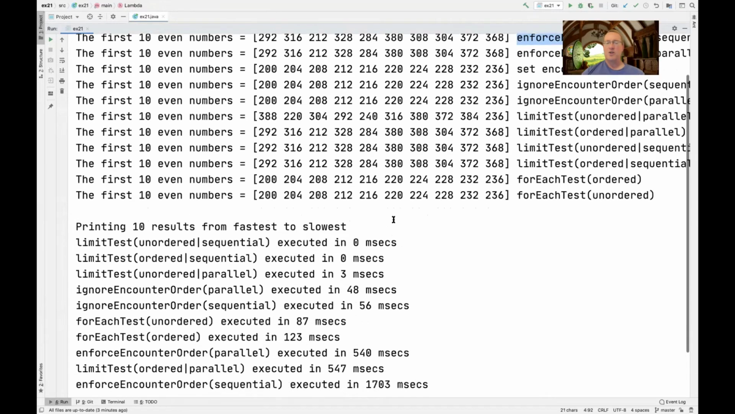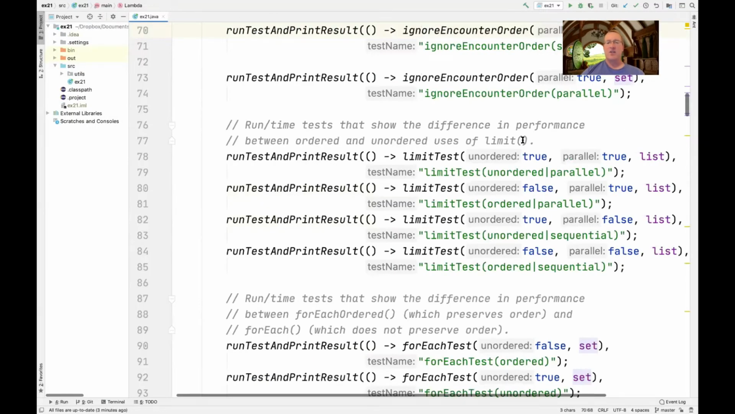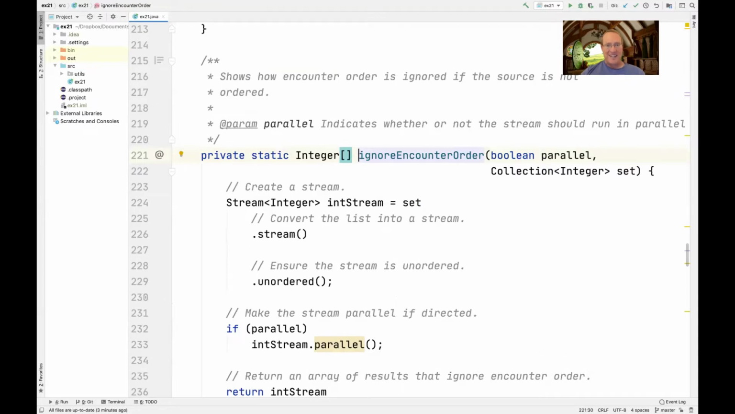So we have sequential versus parallel. If we're going to enforce the encounter order, you can see that those things take longer to run. And the enforced encounter order for sequential and parallel streams take this amount of time to run. Now let's go ahead and take a look at the ones that ignore the encounter order. And that's going to be sets.